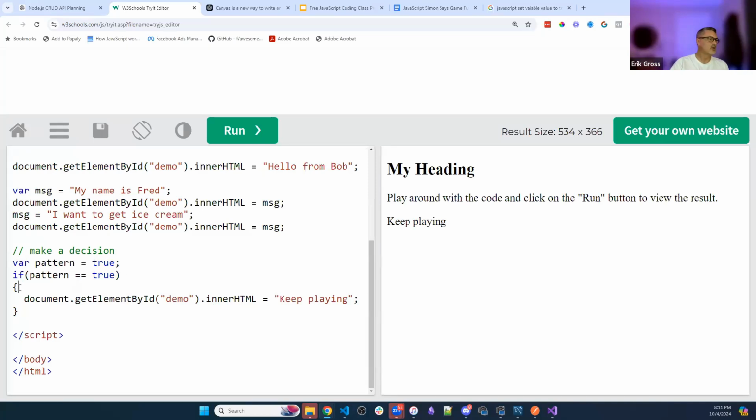Next thing is, do you have an opening curly brace and a closing curly brace? And finally, did you copy this correctly and then put some text in there? Check those things, Mark. That's probably where the mistake is.